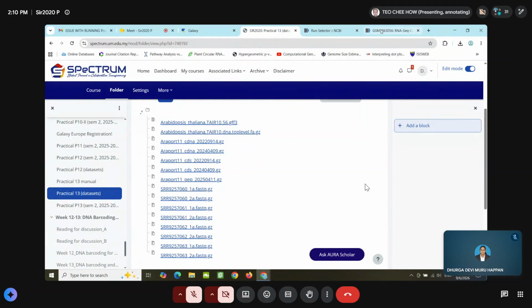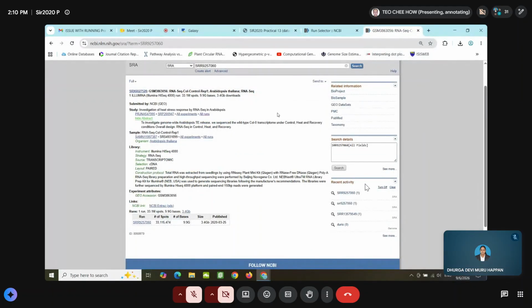So when you key in here in the NCBI, it will display this. This is only one of the data sets. So in order to know what data sets we are using, you need to click on All Run here, under the study panel.